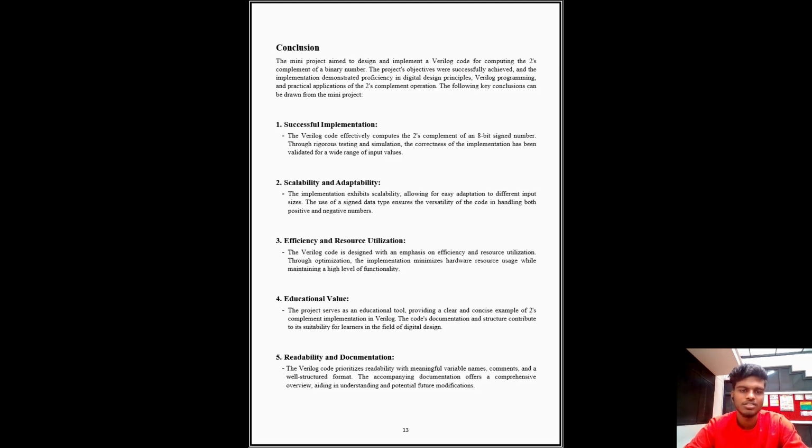Efficiency and resource utilization. The Verilog code is designed with an emphasis on efficient resource utilization through optimization. The implementation minimizes hardware resources while maintaining a high level of functionality. Educational value. The project serves as an educational tool, providing a clear and concise example of two's complement implementation in Verilog code. The code documentation and structure make it suitable for learners of digital design.